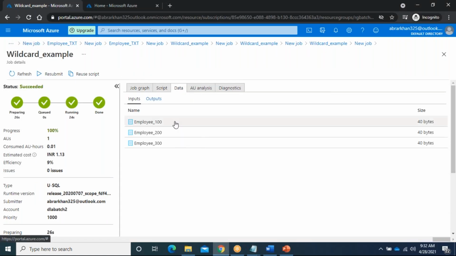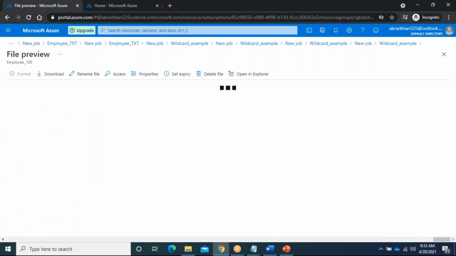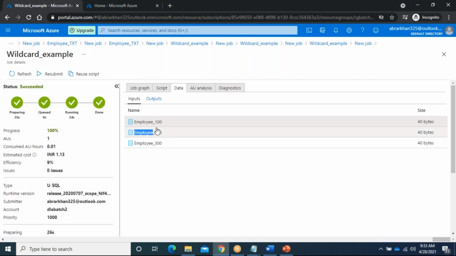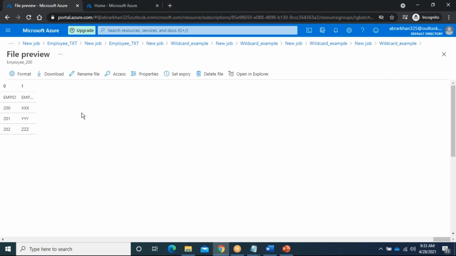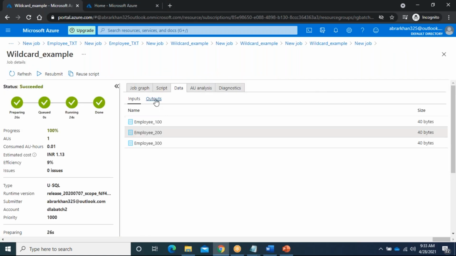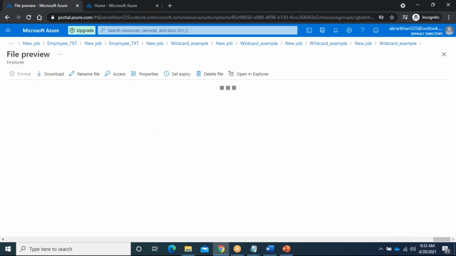We will see this data, and here you can see three files it is reading. The final output will be a combination of this data. Is it clear, how to use the wildcard character?